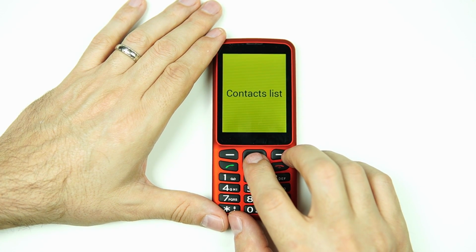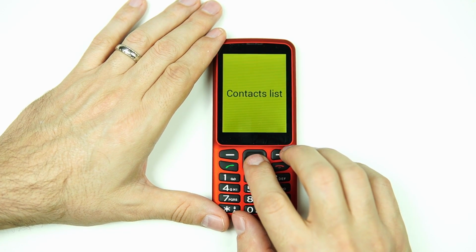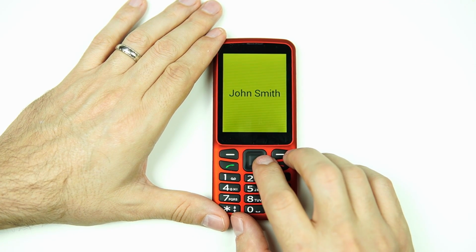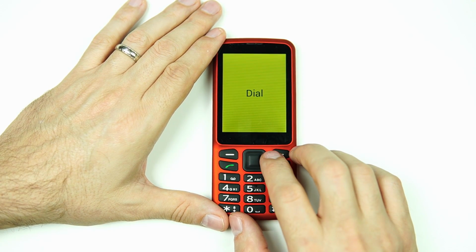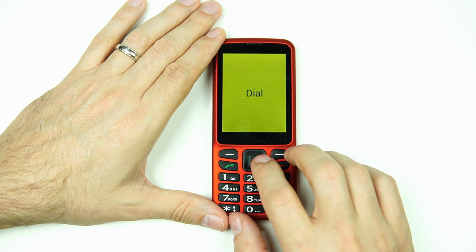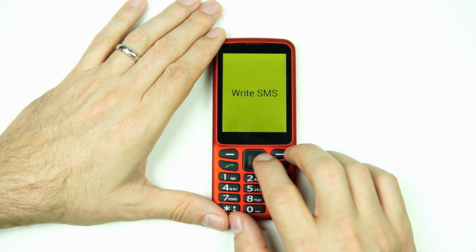Let's go to the contacts list and look at that new contact we just entered. Kevin Eastman 1 of 3. John Smith 2 of 3. There's John, so I'm going to click on that. Dial 1 of 6. I can dial John's phone number if I want. Write SMS 2 of 6. Send him a text message. Edit contact 3 of 6. I can edit the contact.